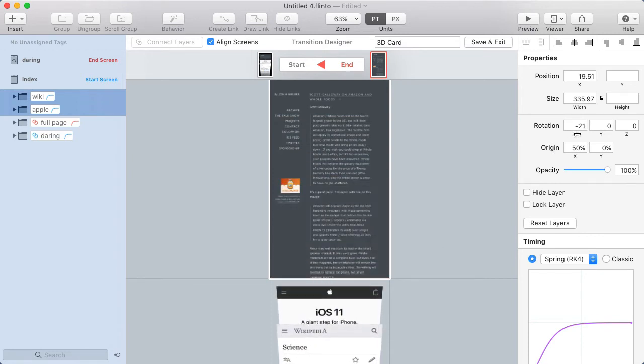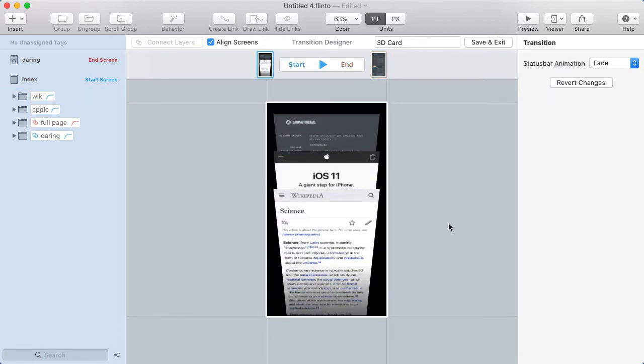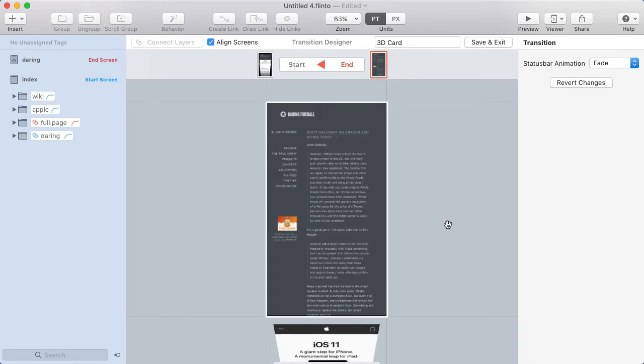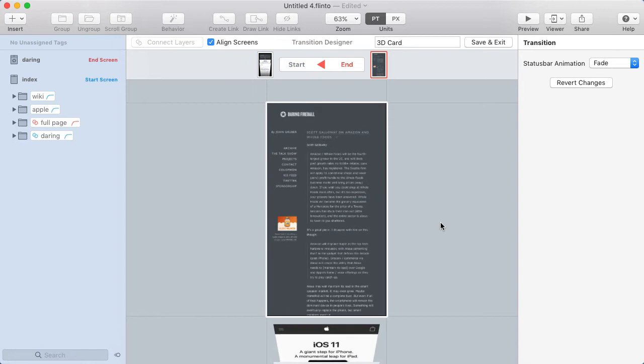And I'm going to give them a little extra rotation. So I'll rotate them around to like 40. And now we're starting to get the actual look of this transition that we want. And for the Daring Fireball page, this is set up perfectly. This will work nicely. I can actually exit out of here.